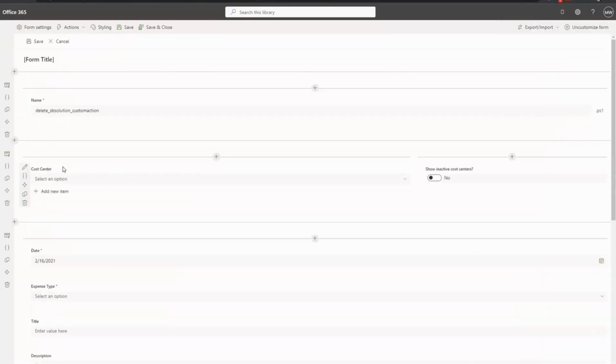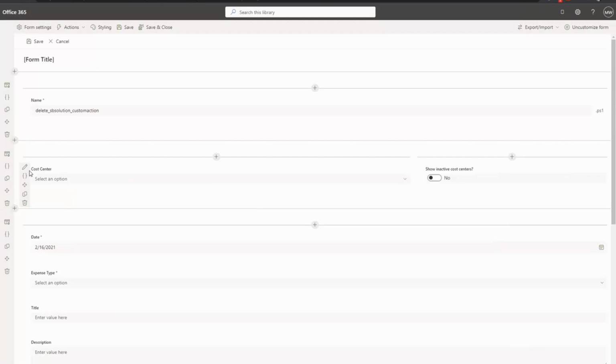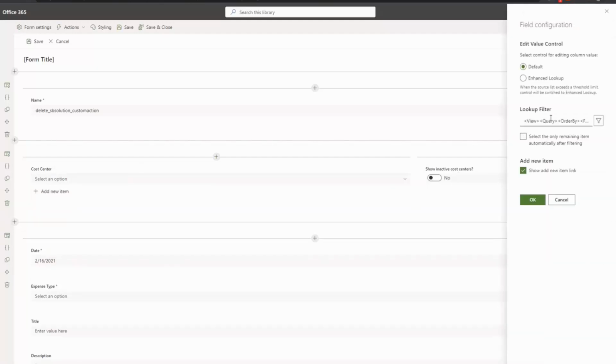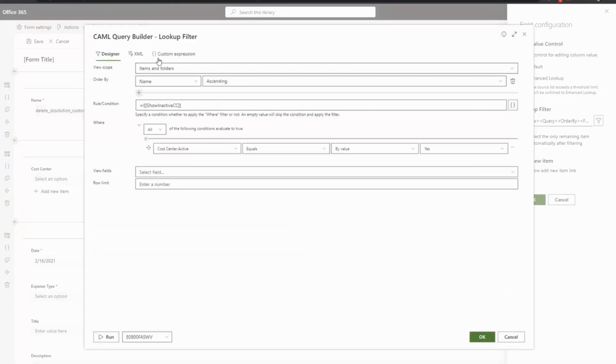And last but not least, we have the cost center, which is a lookup. And in the lookup configuration, we can see that new option down here. Show me the new link, yes or no. Like this. Now the link is gone. Or yes, show it. And then we have the lookup filter. We do have a query builder for that. In the end, it generates this SharePoint CAML query, which is the query language from SharePoint.